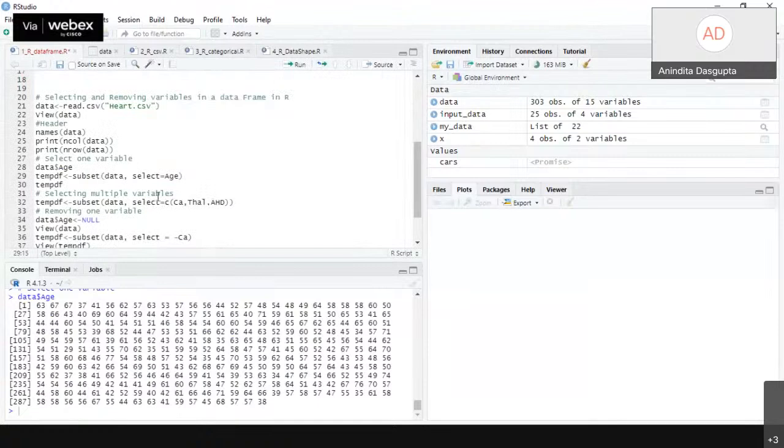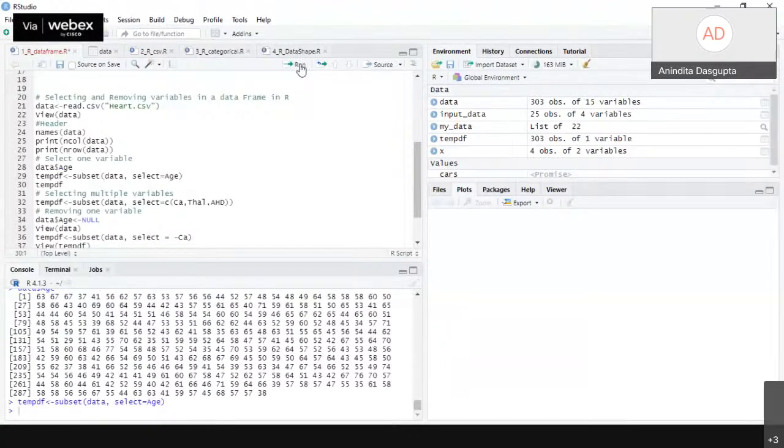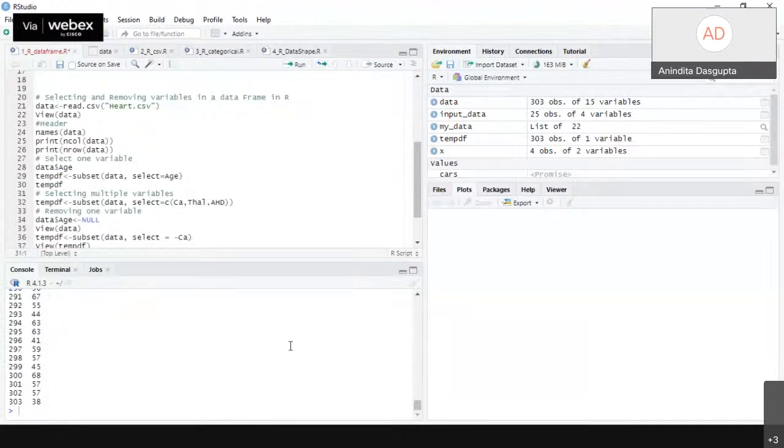Because of so many categories, you don't want to handle such a big data set. You can just subset it, crop it in order to get a smaller data set. So what we do, subset data, comma, select equal to age. So run it. And then the data set. So this is the data set which we are getting.